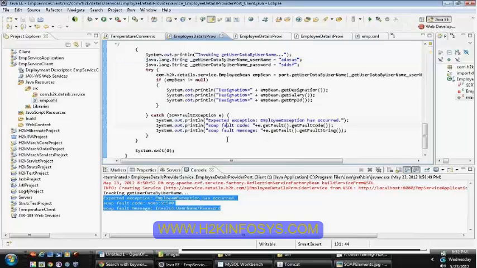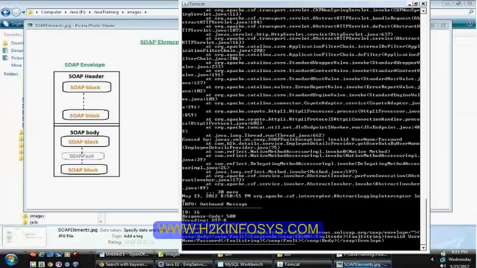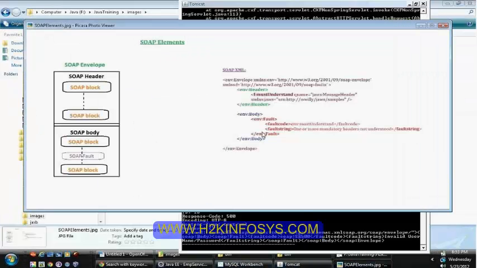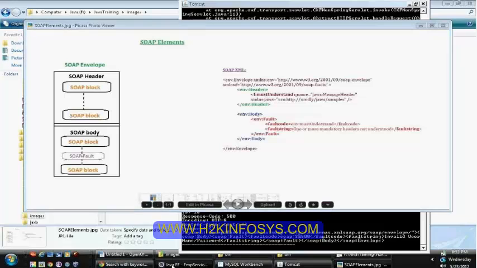This is how normally the responses will be sent whenever a fault or an exception has occurred. The only thing is, within the body, instead of having the normal actual response or the success response, it consists of fault related information. That's the only change.